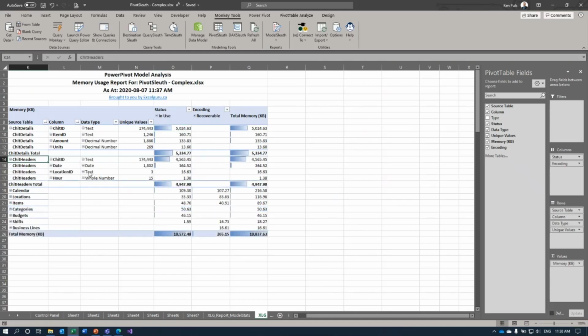And when I look at chit headers, which is also a really big one, what's the big key? It's chit ID again. So if I compress it from this table, it's also probably going to save me space here because I'd have to set it to a number on both sides. That's going to make a big difference to the actual data footprint.